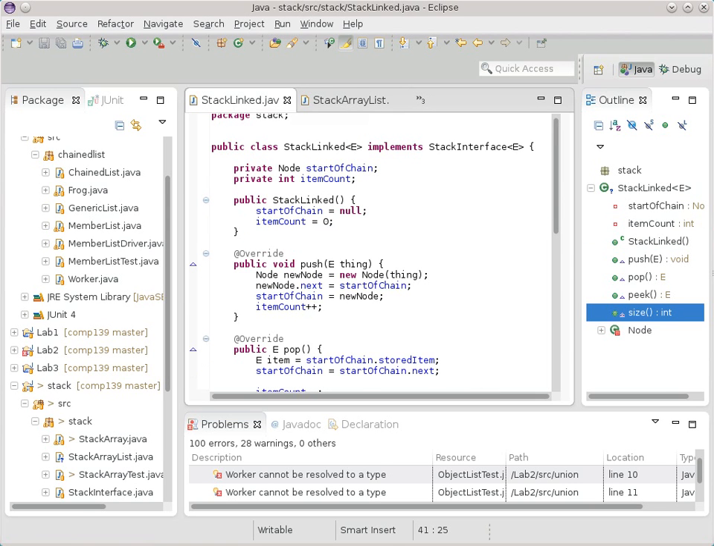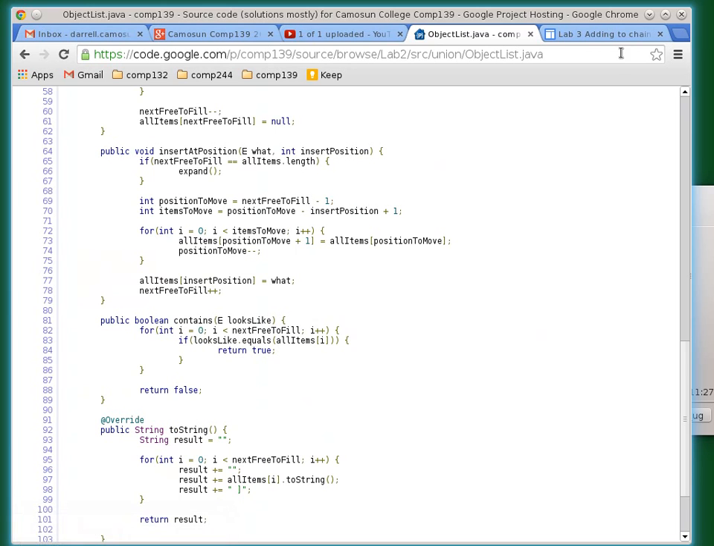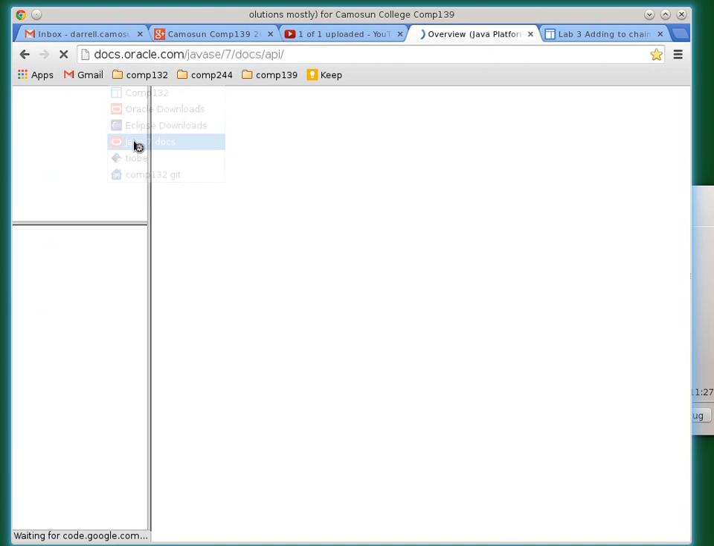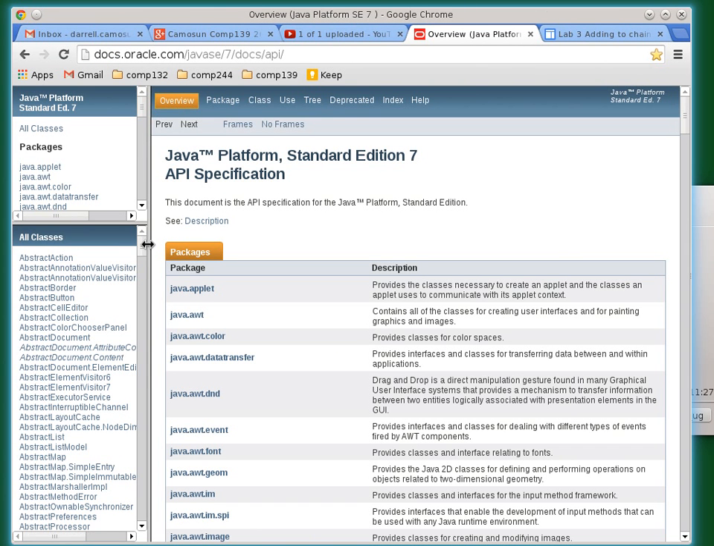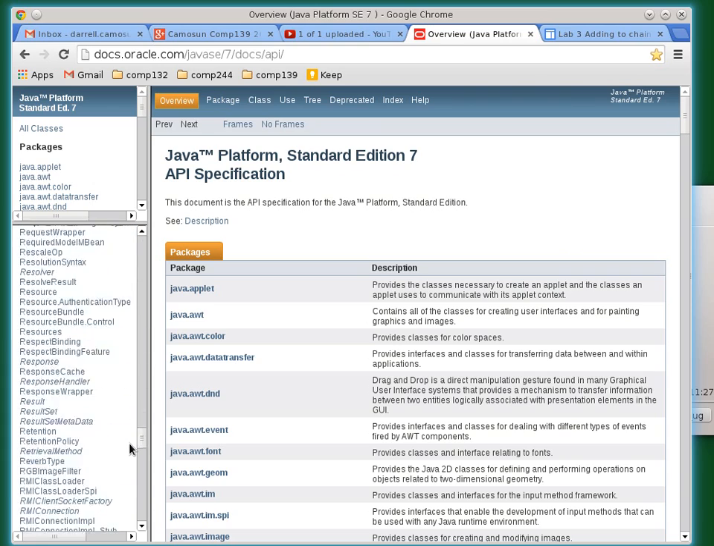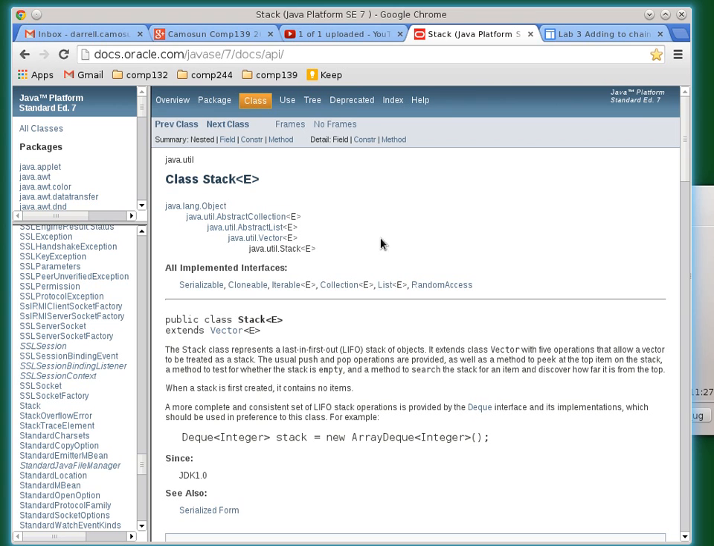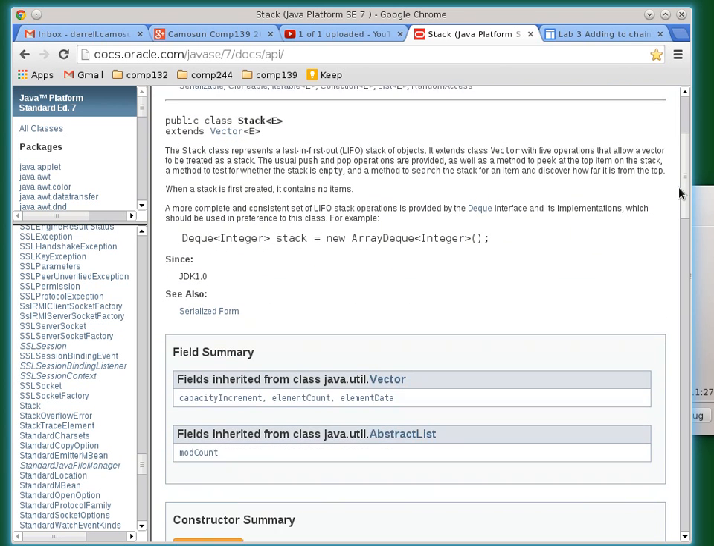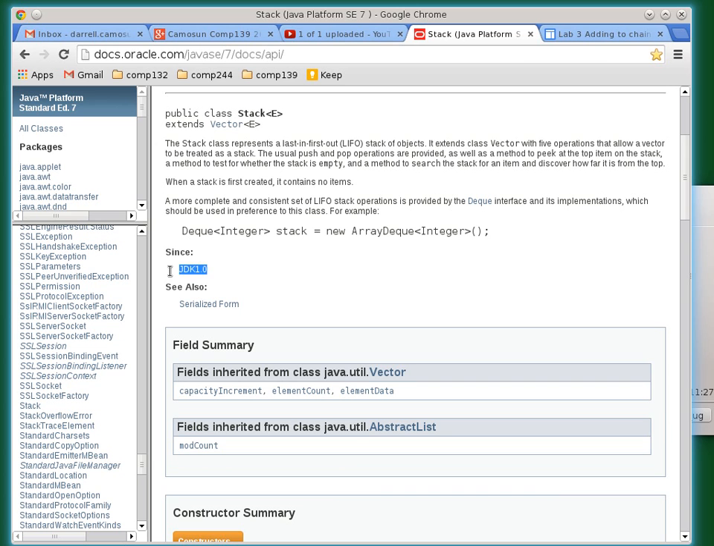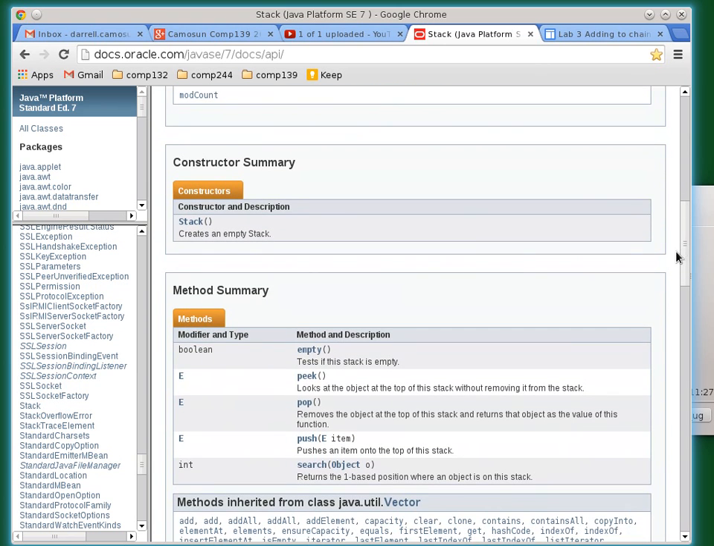And while we're at it, let's just go look at the stack class in Java, because maybe what we'll do is we'll use it for a change. So here's the existing stack class. And the stack class has been around for a long time. There's a fancier version of the stack class that we won't worry about. Stack just has an empty constructor, and there's all of the methods.